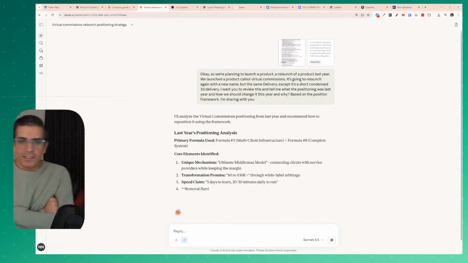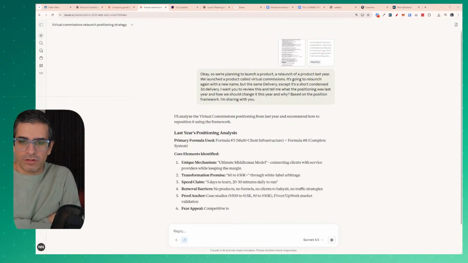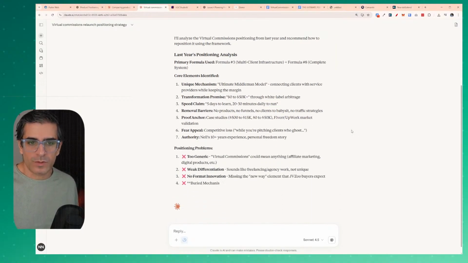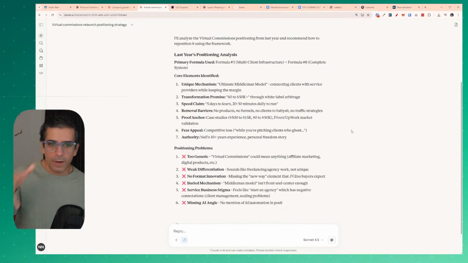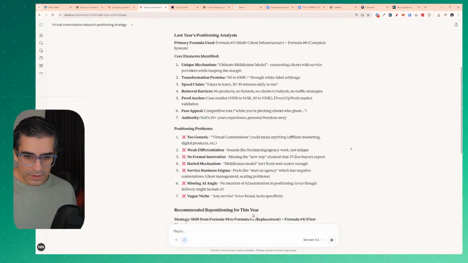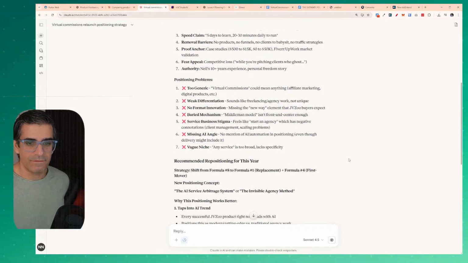Last year's positioning analysis was Formula 3, multi-client infrastructure, and Formula 8, complete system. So ultimate middleman model, connecting clients with service providers while keeping the margin. Transformation promise was this. Speed claim, 5 days to learn, 20-30 minutes daily to run. Removal barriers, proof anchors for your appeal. Positioning problems: too generic, weak differentiation, no format innovation, buried mechanism, service business stigma, missing AI angle, and vague niche.